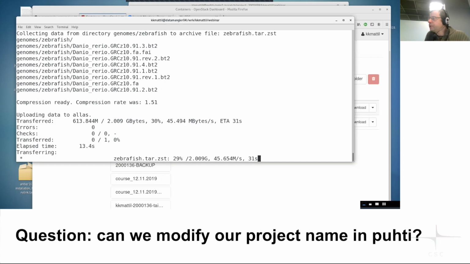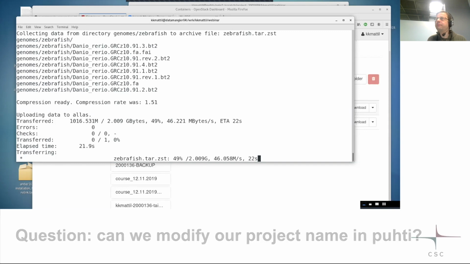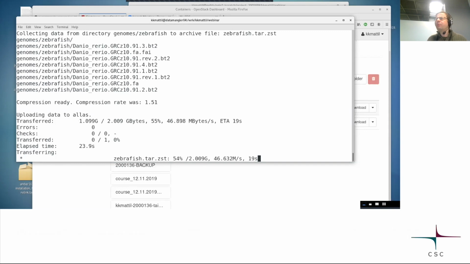Then there's one question: if you can modify your project name in Puhti. It depends on what you mean by the project name. If it is the project underscore number or something like that, it is fixed and you cannot modify it. But of course, there's a description of the project which you can modify in the My CSC environment. But you cannot change the name of your project which is shown in the Allas commands or in other places in the Puhti environment.